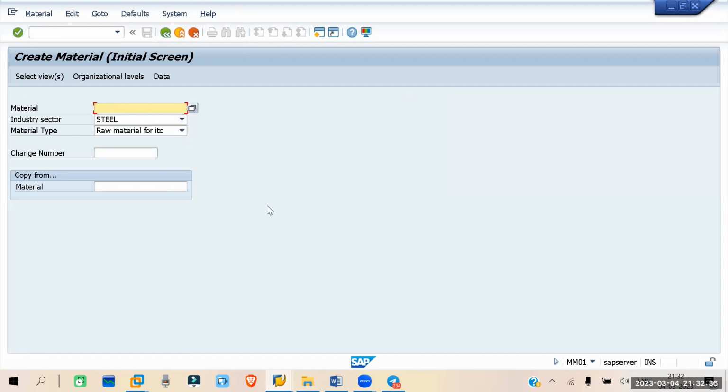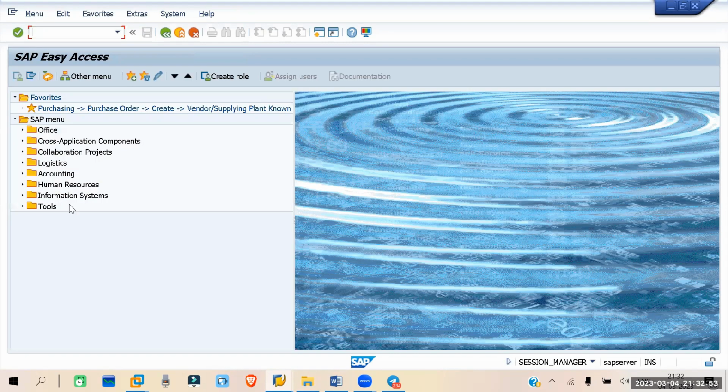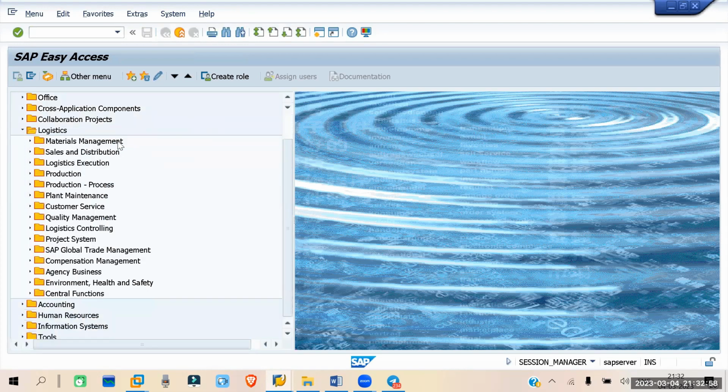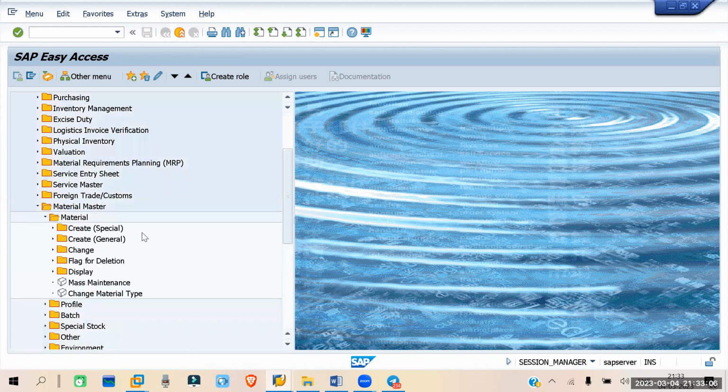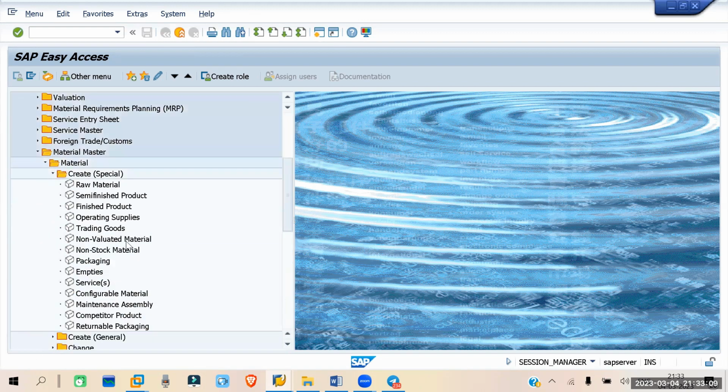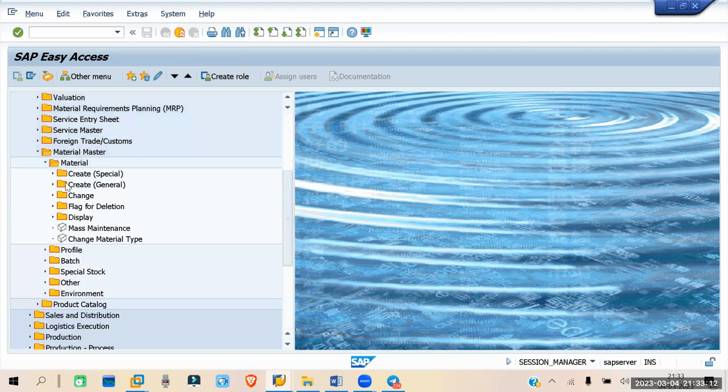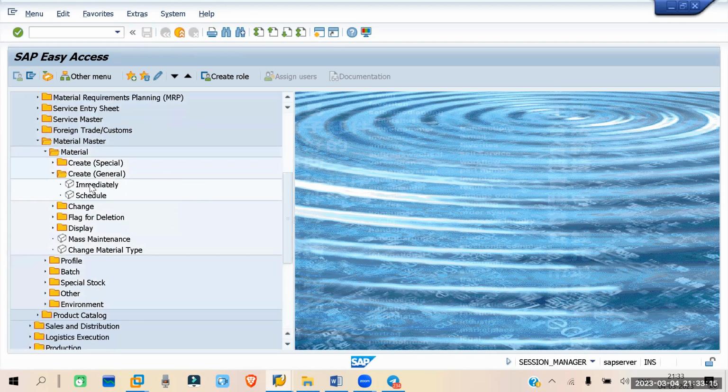Okay, sorry. So this is basically the material master creation screen. You can either use the mm01 T code to come to this screen, mm01 being the T code for creating a material, or you can go to slash n, the main SAP screen. Go to Logistics, then Material Management, then Material Master, then Material, then General, and here you can create immediately.